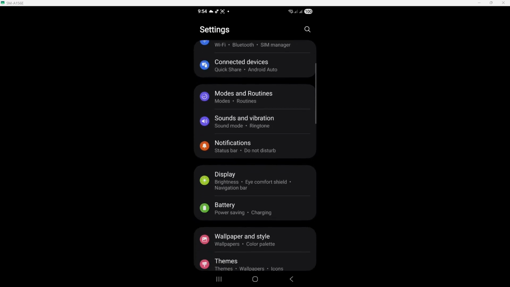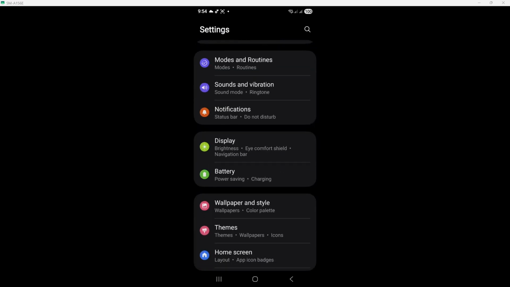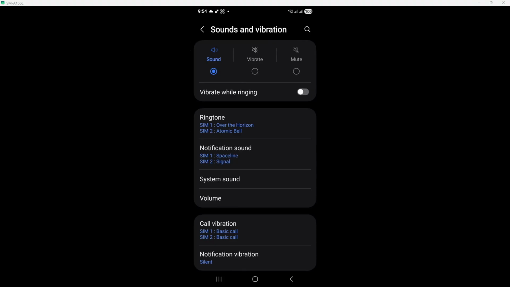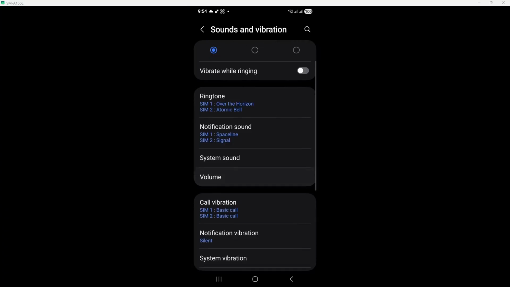From the Settings menu, tap on the option labeled Sounds and Vibration. This section controls all the audio settings on your phone, from ringtones to notification sounds. Navigating to this section is crucial, as it ensures you're adjusting the right settings for your ringtone.